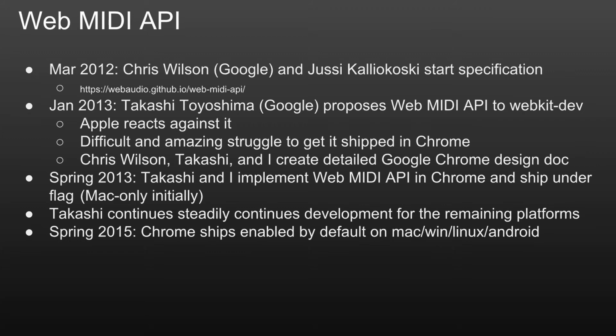I strongly disagreed with that, and I think Chris Wilson did as well. And we were very determined. And Takashi in the Tokyo office, he was very determined. We three at Google were very determined to get Web MIDI implemented somehow or another. And strangely enough, this is just around the time that Google forked the WebKit project into its own open source project called Blink. And some of these issues with Apple were less important.